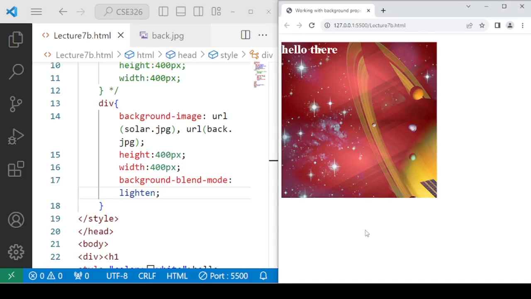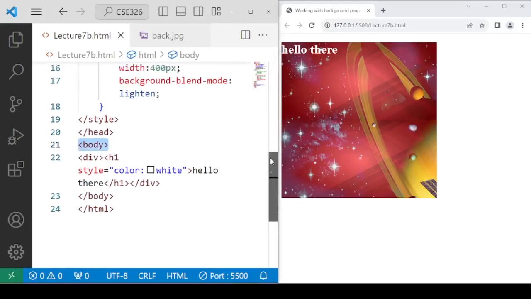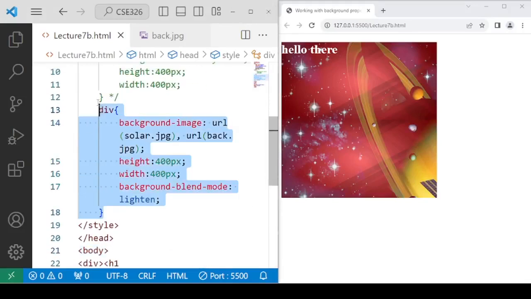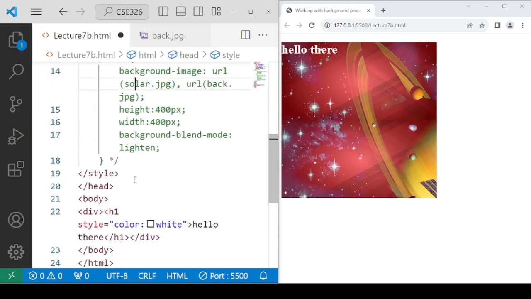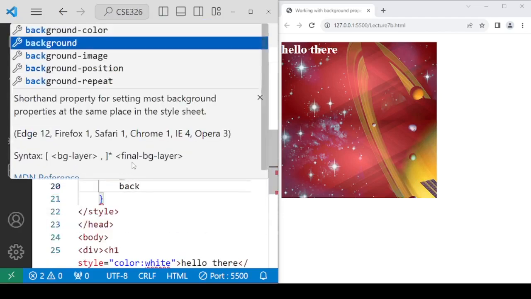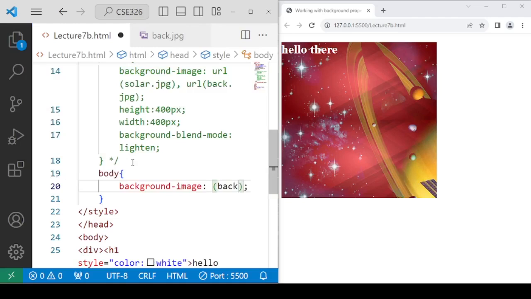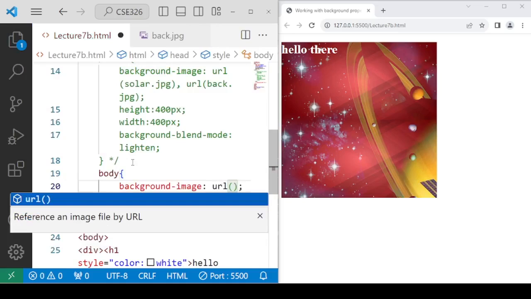Next property is background repeat property. In order to work with the background repeat property, we will be including the background image to the body. And for now, I'm commenting this code. After commenting this code, I will be applying the background image to the body and give background image. Let's say it's the same, that is I'll be using back.jpg. Need to give the URL also, URL back.jpg.